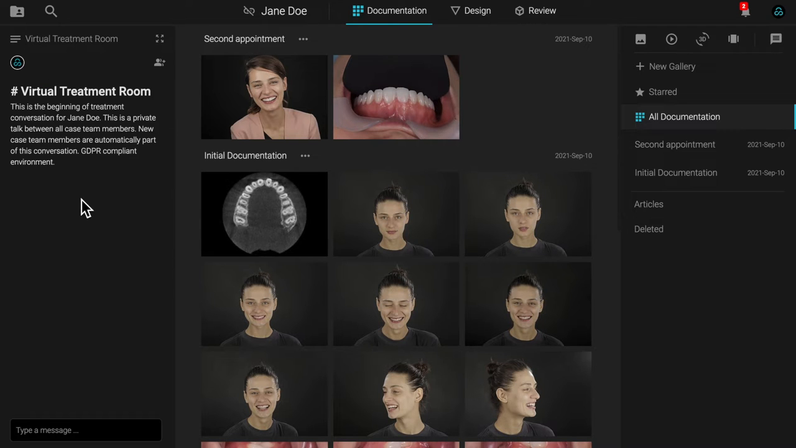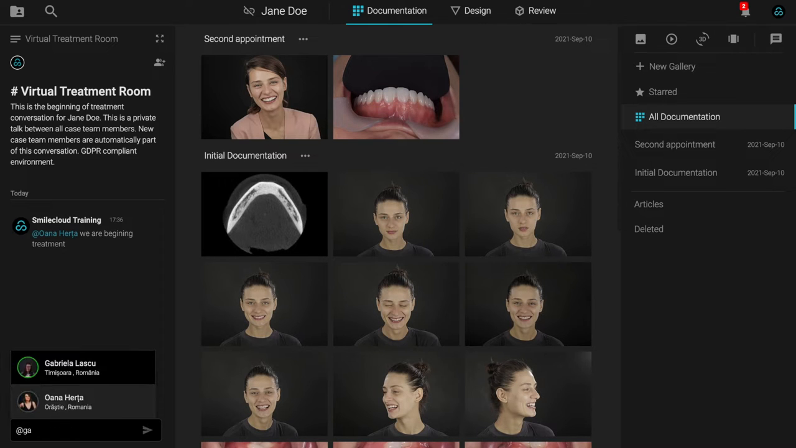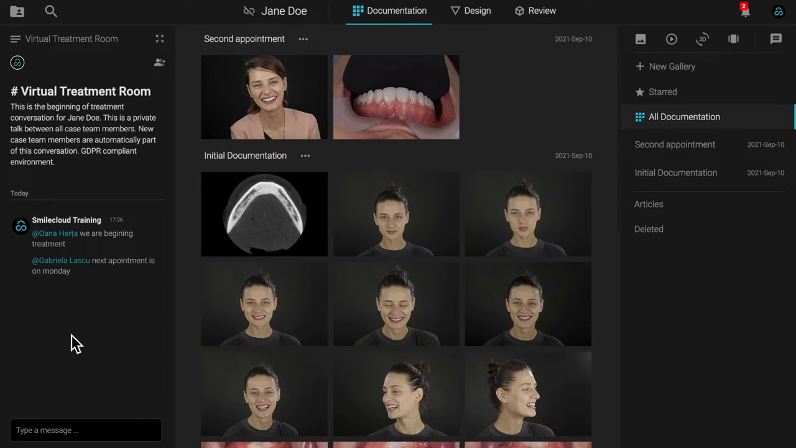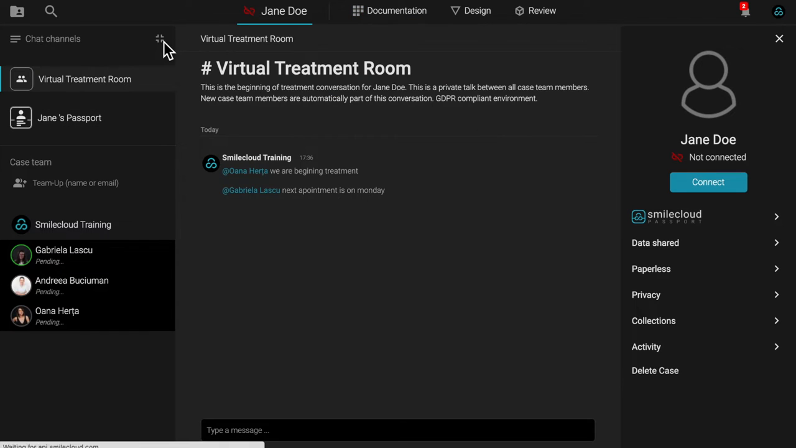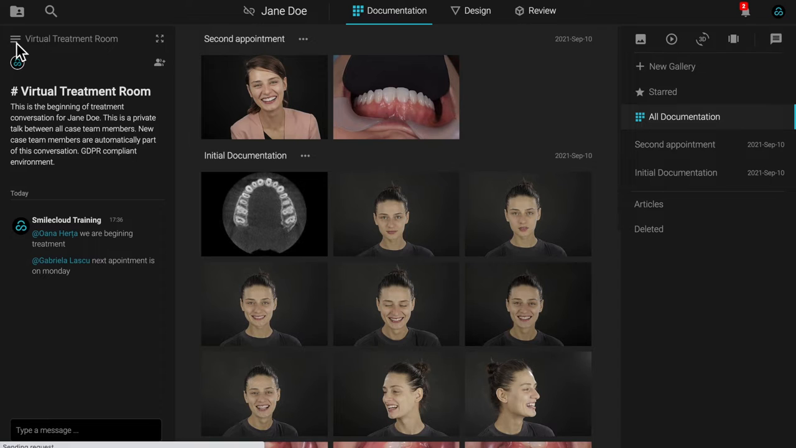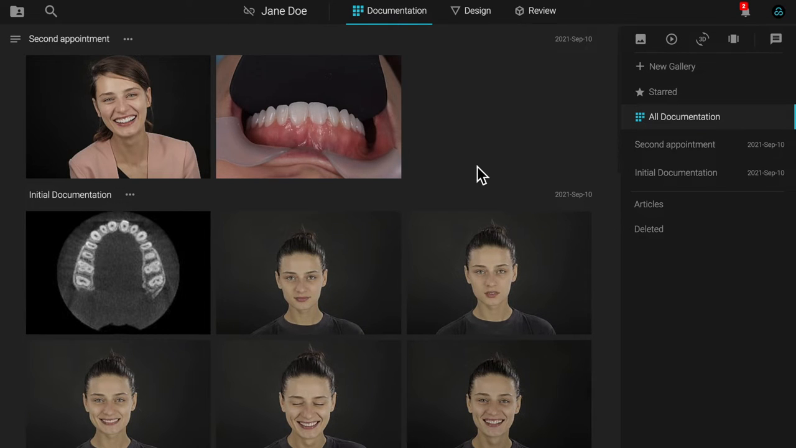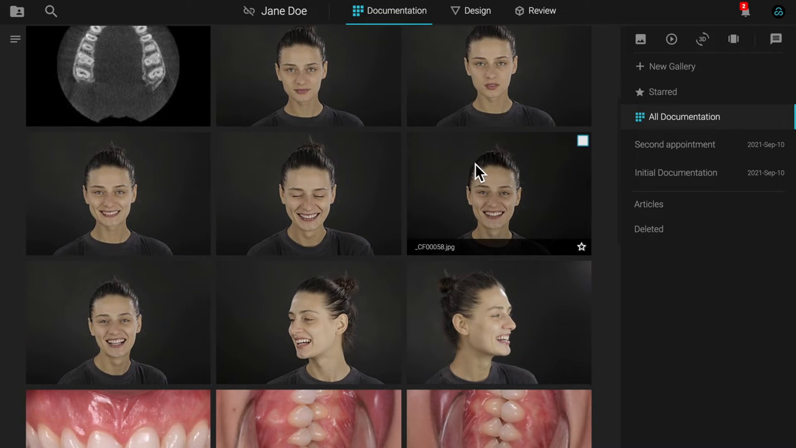What's great about this option is that collaborators can be in different parts of the world and work together as if they were in the same room. Actually, they are in a virtual treatment room. Everything and everyone you need is in one place. It's time to get to work.